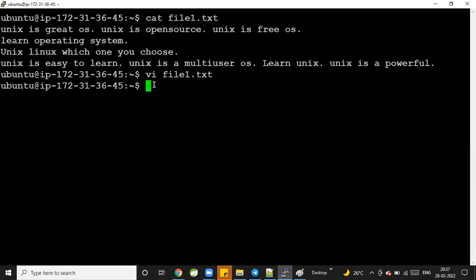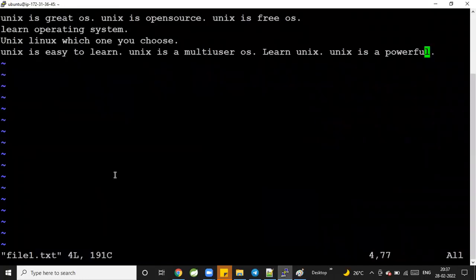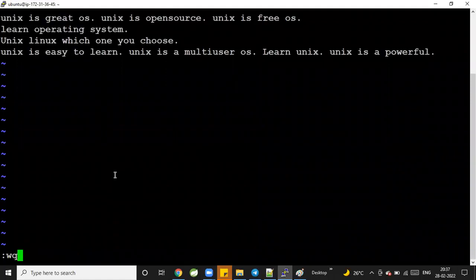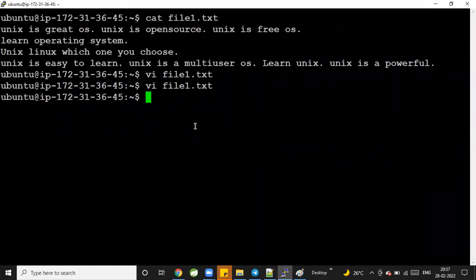Do you think I will open the VI editor, find where Unix is available, go to insert mode and edit that? Is it an easy task or a difficult task? It is a difficult task. Now we have only 5 lines of data. If I have 1000 lines of data in the file, will I search each and every line and modify it? It is very difficult.